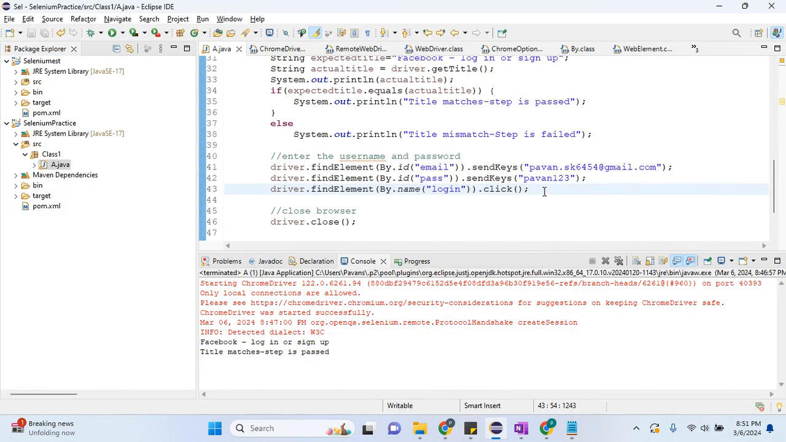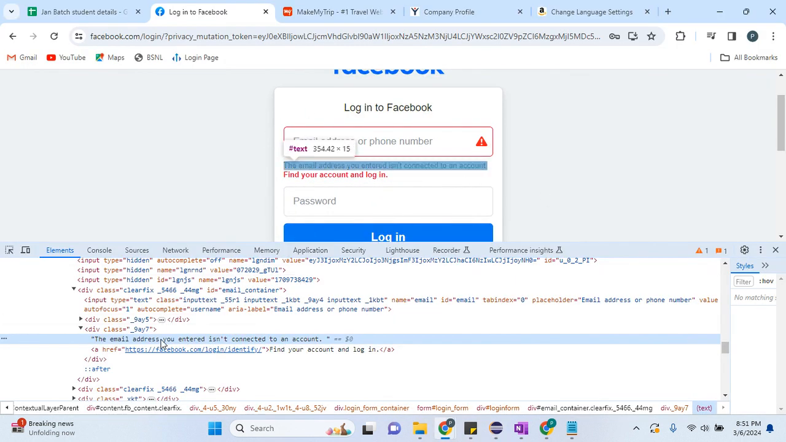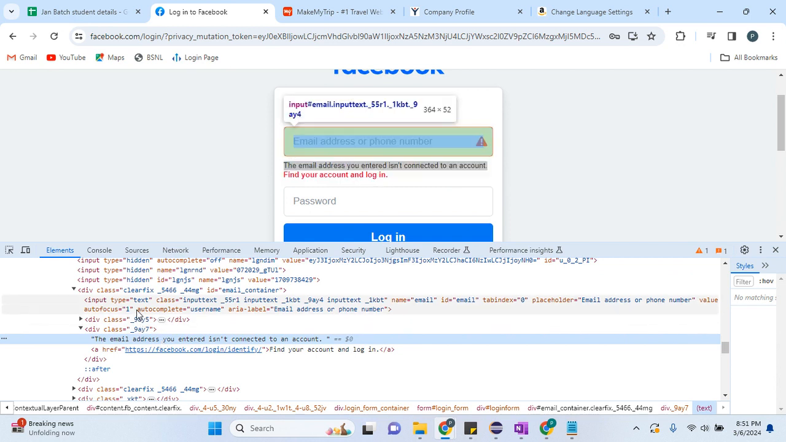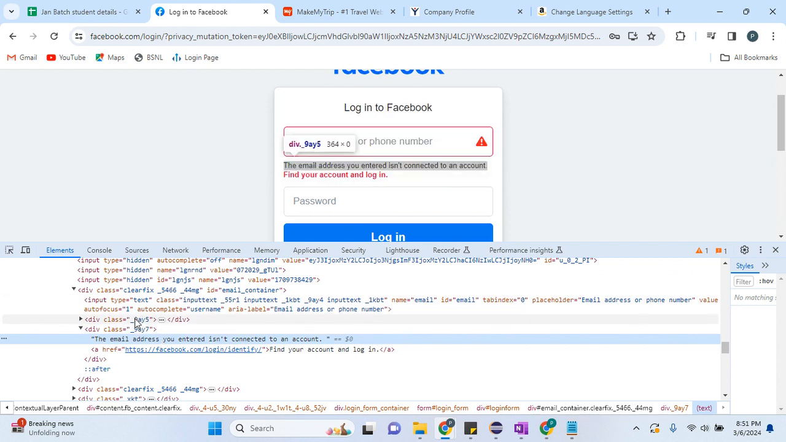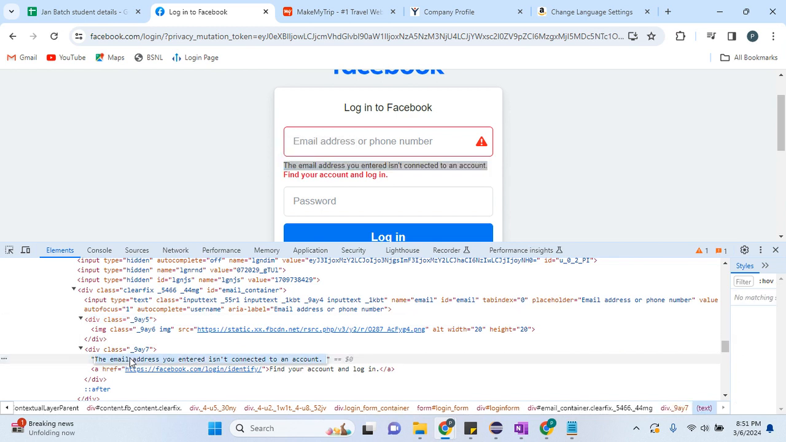Once I click on this, it will throw a message and come to this page, right? So here, this is an image, this is a div, and this is a text. I want to get this text. Which locator will you use to identify these? We have to go for locators, right?